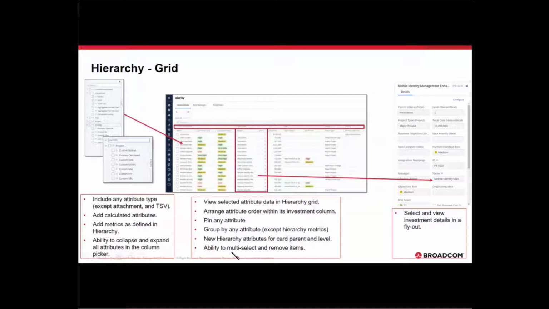I have the ability to do multi-select and then remove the items from my list. I also have the flyout available, so I can select any one of these hierarchy items. I can then click on the detail flyout, and that'll then display to me the attributes that I have selected in the column picker as in my flyout by default.